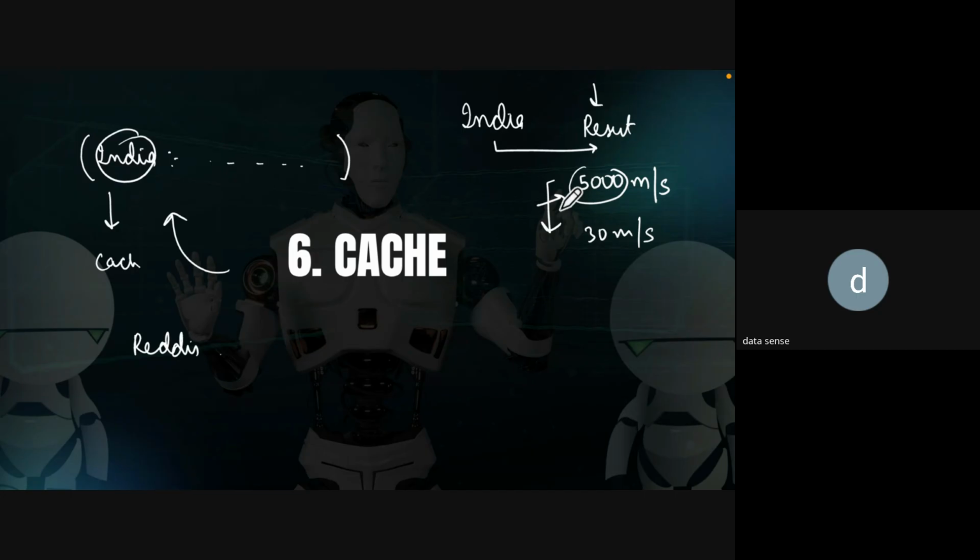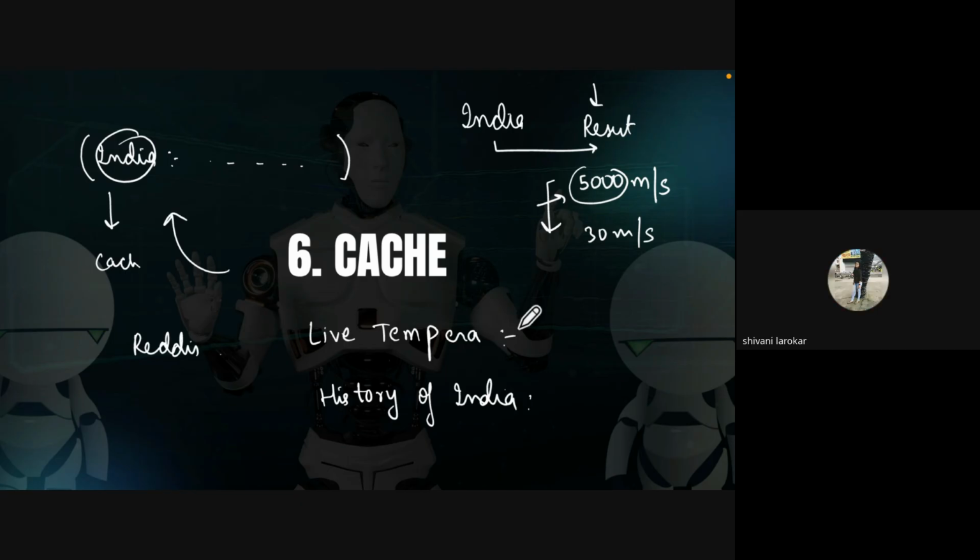Now for example, let's say a user is asking for the live temperature, and suppose another user is asking, tell me the history of India. Two queries are there. Tell me which query should go into cache and which not. India will go into cache memory because it was earlier asked. No, suppose both questions have been asked earlier. Which information will you put in cache and which will you not put in cache?